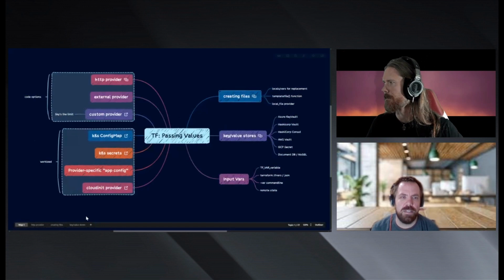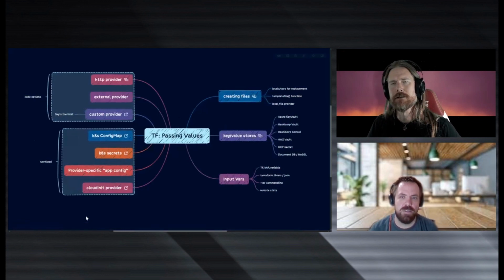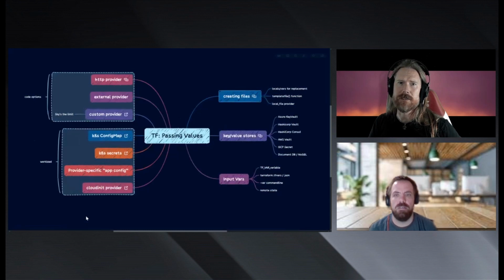Do you ever get into circular references issues with that? Because I haven't, because they're separate runs. They're completely separate runs. Yeah, I think that's one of the benefits.